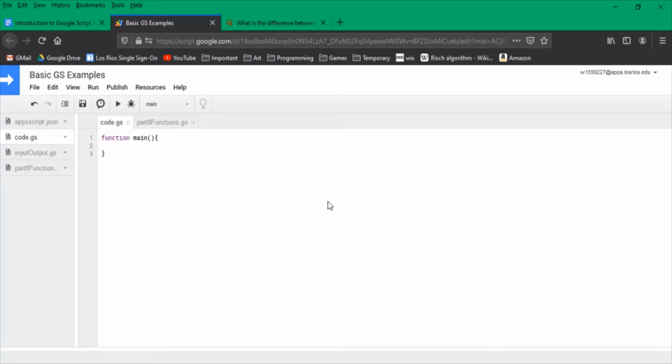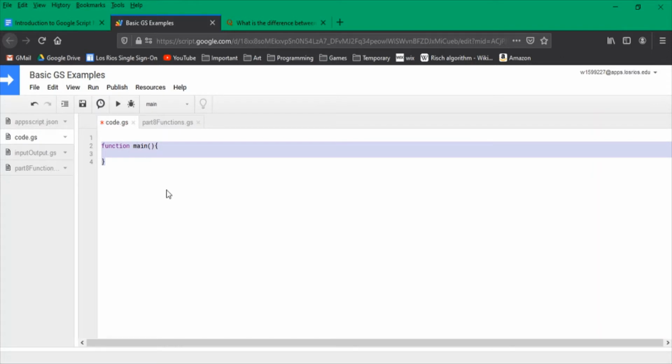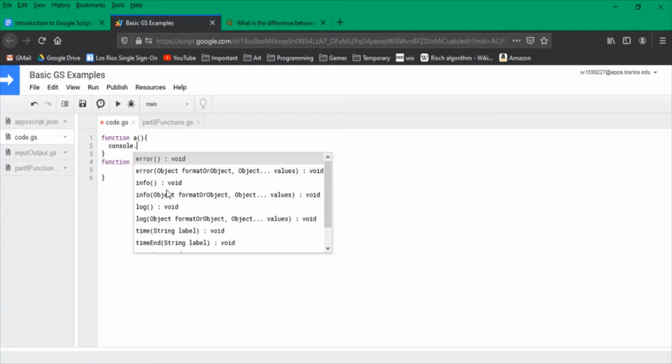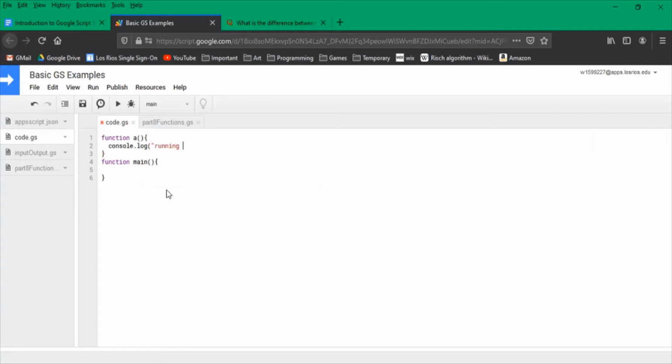So I'm going to start by typing some things. I have one function here, main. However, there is no limit to the number of functions you can have inside a single file, so I'm going to define another one here. So here I have now defined two separate functions.